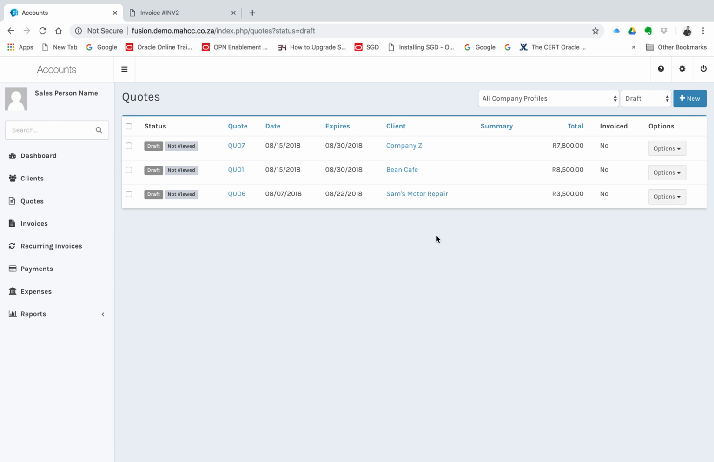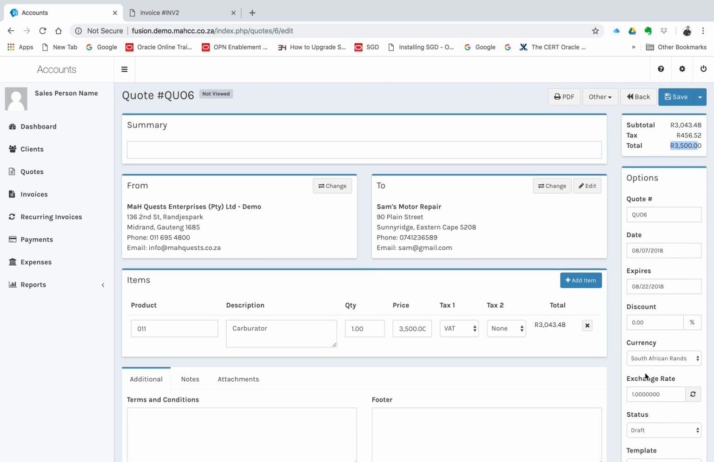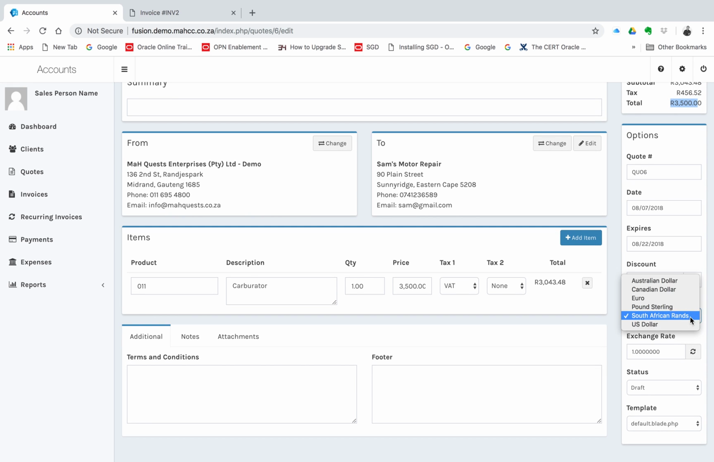Again, it's a similar principle. Let's go to this quote, right? It's 3,500 rand, and on this we are quoting on a carburetor. Yeah, so we do both papers and carburetors. We are a cool company. All right, essentially, this is your total, and if you wanted to use other exchange rates, you can. If it's got exchange rates, you can change that and so on.